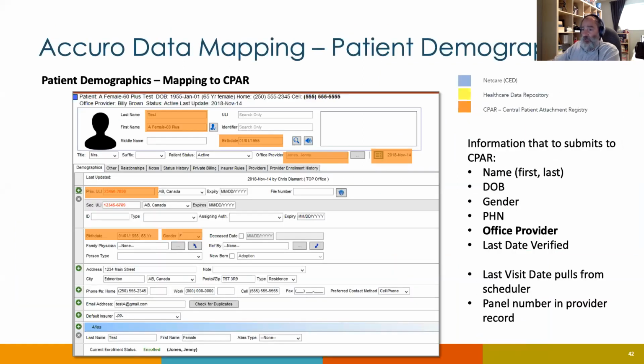Looking at the mapping for CPAR, we saw this a little bit already, but you can see we've got name, date of birth, gender, and the patient's PHN. It's very important that the attached provider's name is in the office provider field. That's where the EMR recognizes that this physician is attached to this patient. Then the date last verified, and a couple of other things that are important. I mentioned the last visit date, which pulls from the scheduler, and there must be a panel number in the provider's record. Those panel numbers are provided as you sign up for CI CPAR, and they can be entered in the EMR.